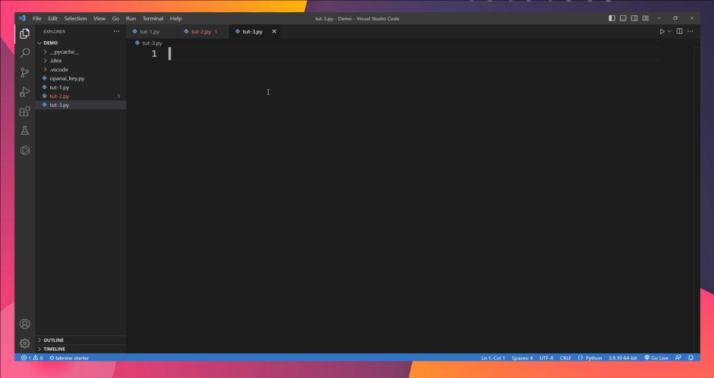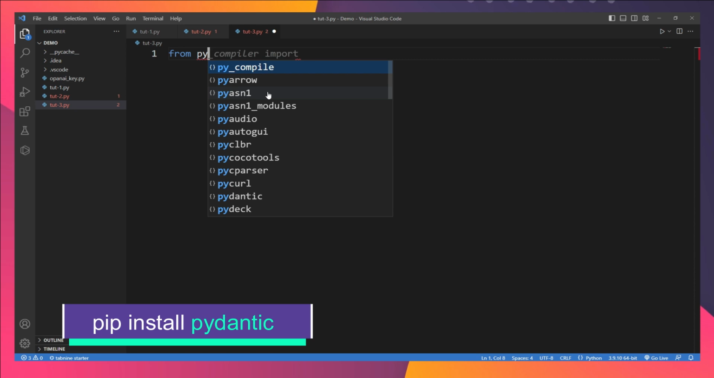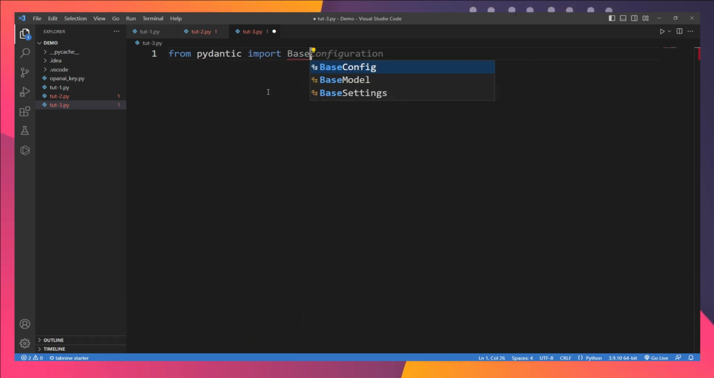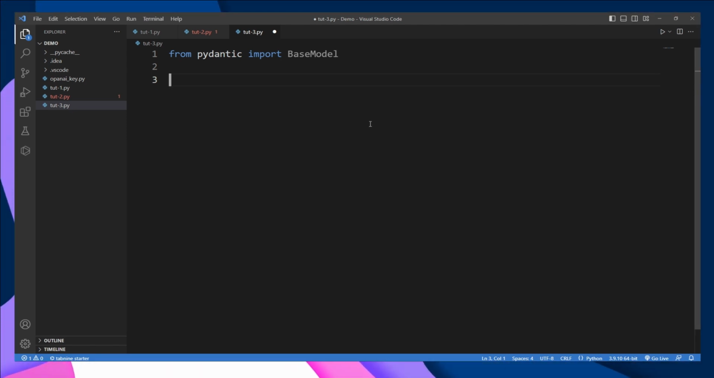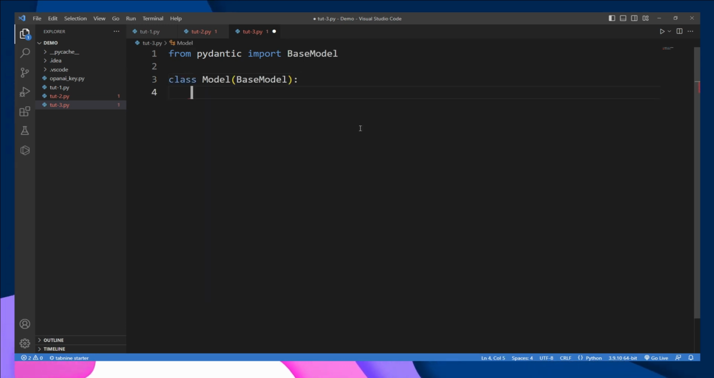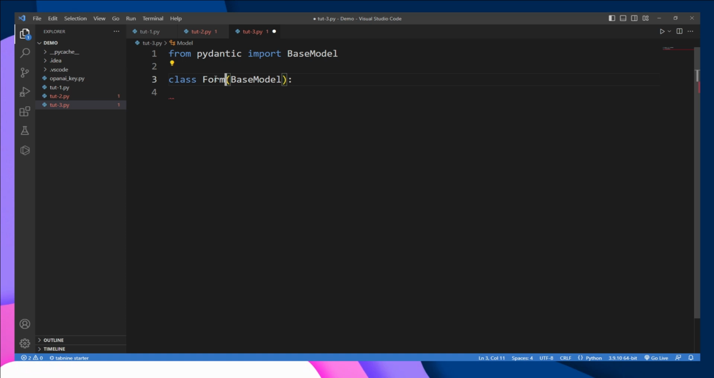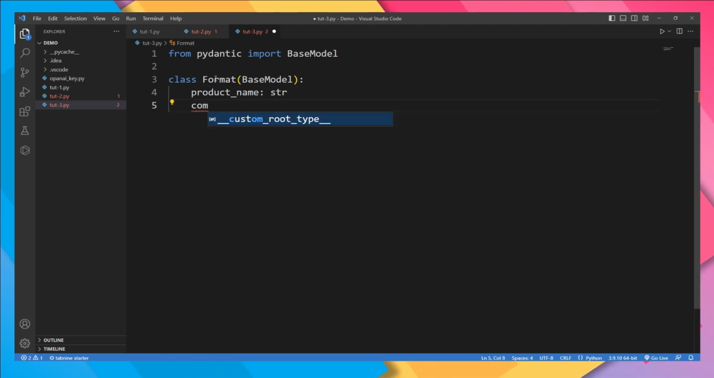So we need to define the output format first. So I'm going to use the Pydantic. So from Pydantic, we are going to use the base model class of Pydantic, and let's define here our format. And our format class is going to inherit this base model. Instead of model, let's type here format. It will be more meaningful. And in the output, I'm going to have the product name and then the company name. So let's type here, and the type is going to be string. And let's write here the company name.